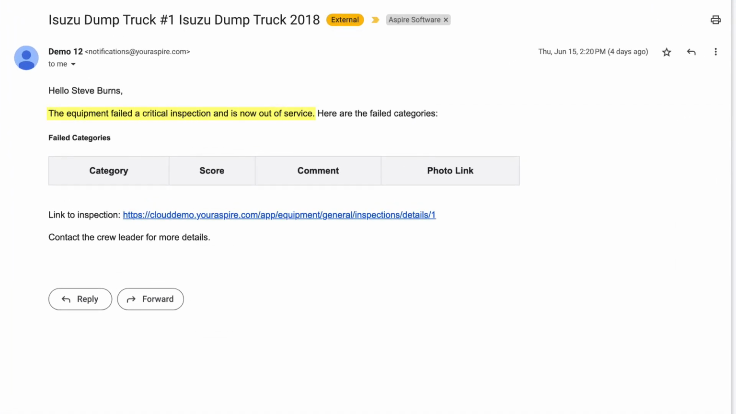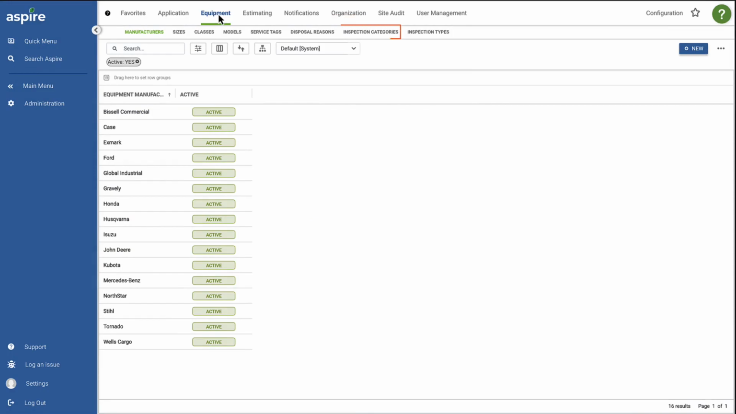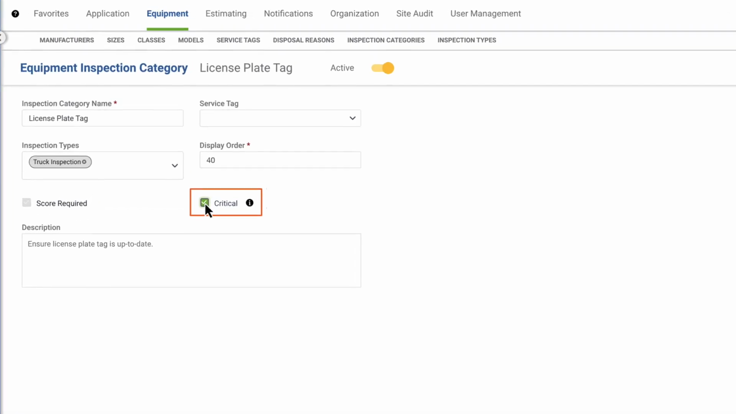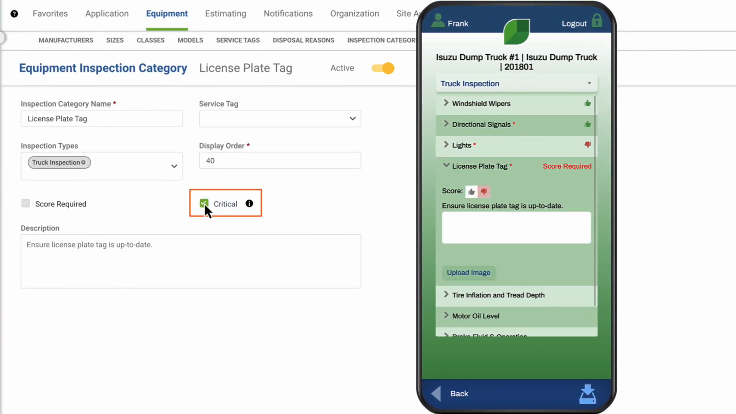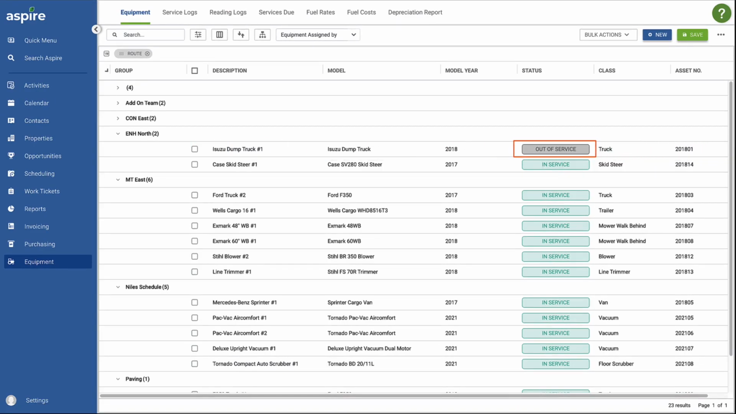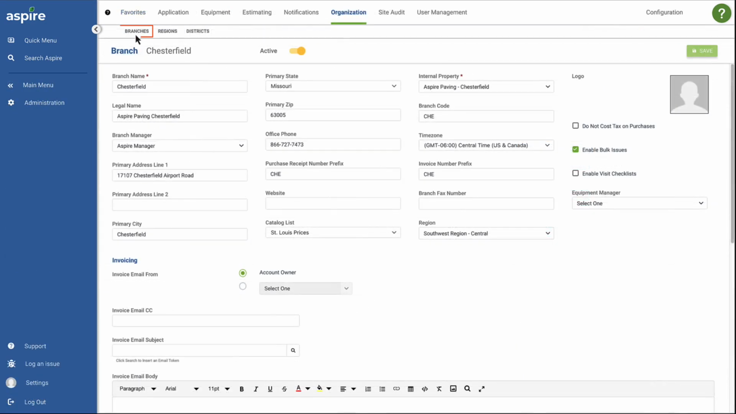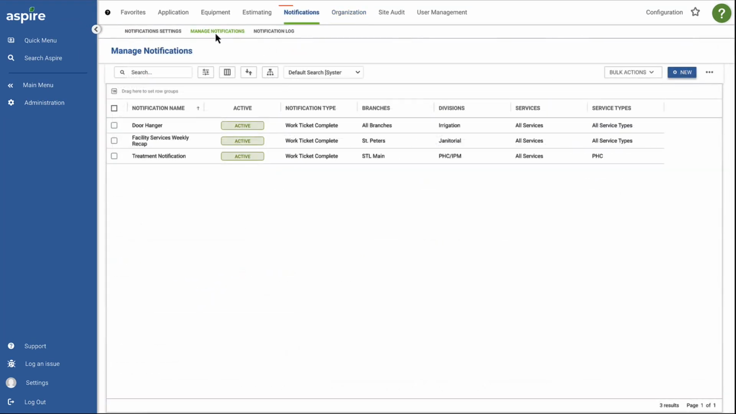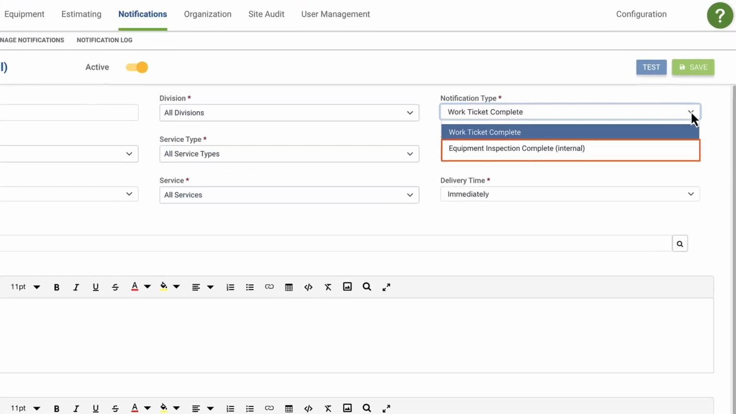Here's how it works. First, you can set specific equipment categories as critical. If a critical item fails during an inspection, the equipment is automatically marked as out of service. Within branch settings, you can designate an equipment manager who can then be added as a recipient for equipment notifications. Within notification settings, you can customize an equipment out of service email notification.